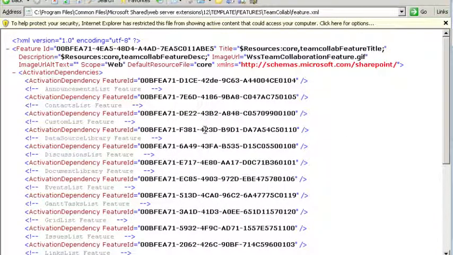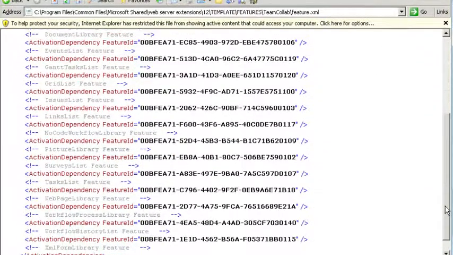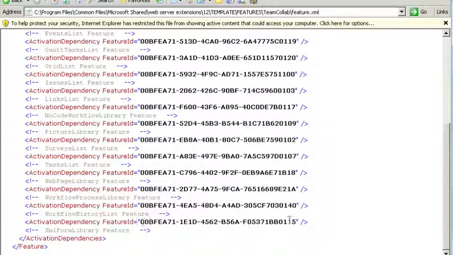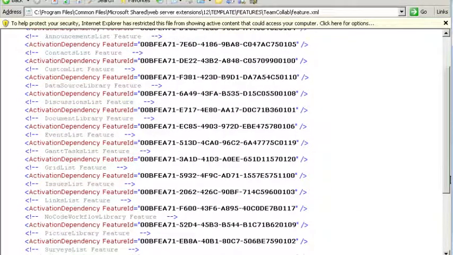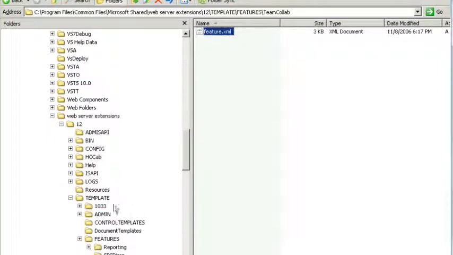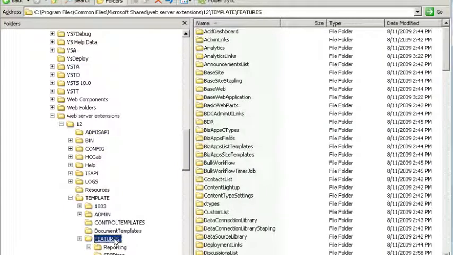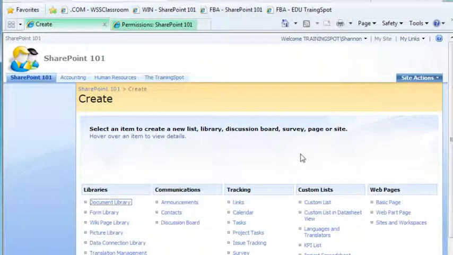And then this is when you learn that the Team Collab is actually a dependency feature, and it'll go through and activate a number of these other ones. And these basically all translate to the announcements list, contacts list, and things similar to that. So that's really how features get added to your system. So if you go off to CodePlex and you add a feature, this is where that information is going to be stored. So let's go ahead and go back to our site and continue our examination of the feature files.